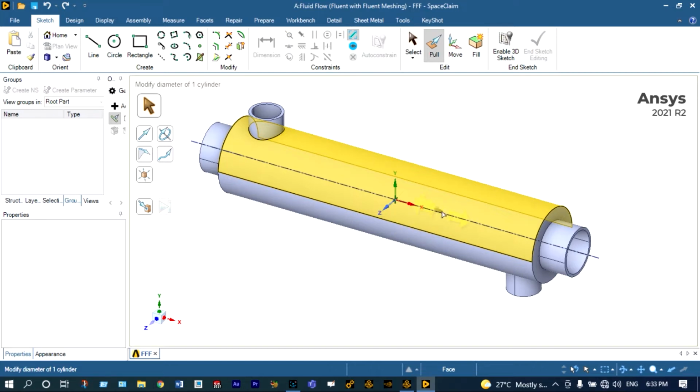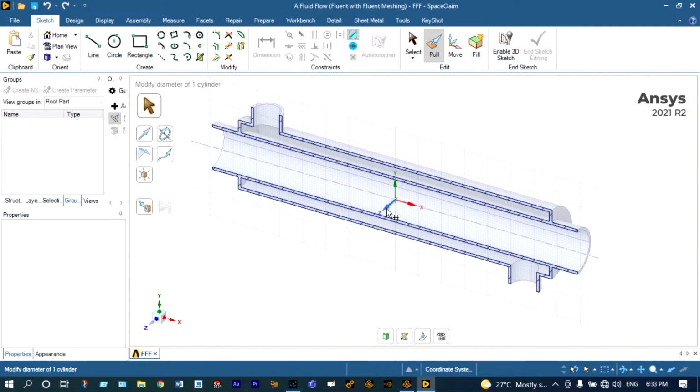To understand the geometry in a better way, let us have a segmented view of this model. Let us cut it from a specific plane. We can cut it from this plane, and we can understand this very clearly. This is the inlet of hot water. It will pass this way and finally come down from this opening. From this opening, we will provide cold water, and this is the exit of cold water.